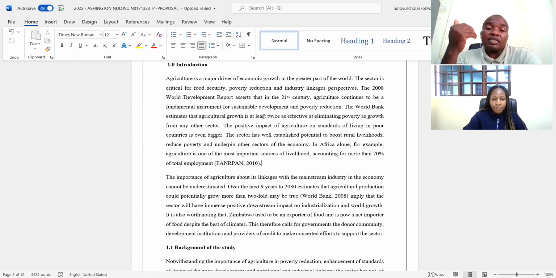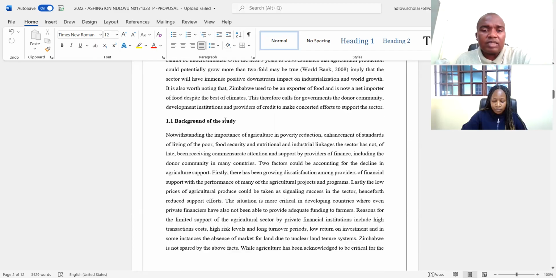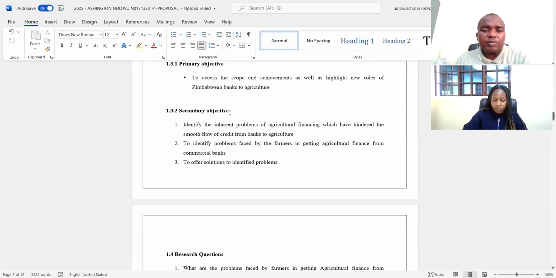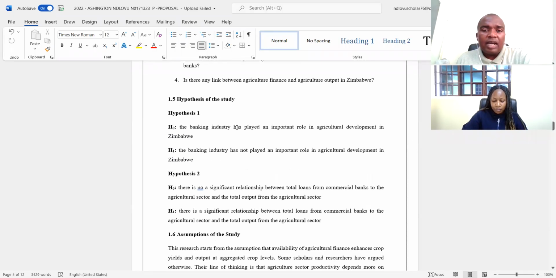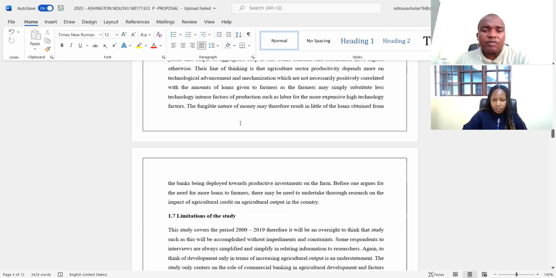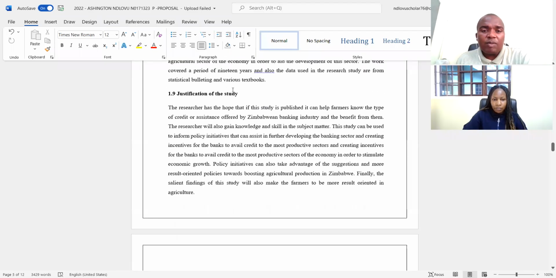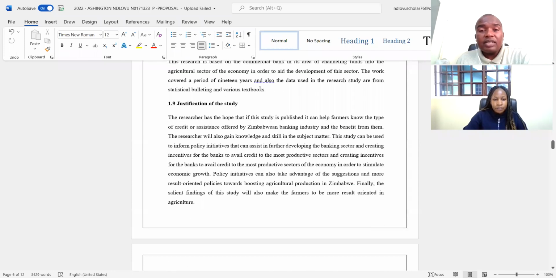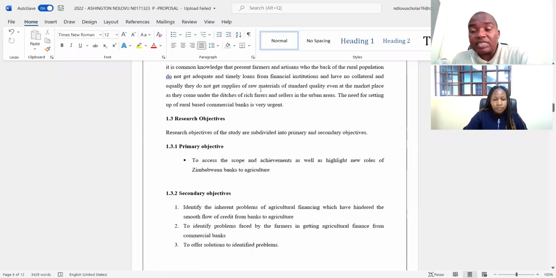So that's the first strategy. The second strategy, which is rather a hybrid strategy, is that in the first paragraph, you outline the main areas of the research proposal itself. For instance, you'll say this research proposal comprises the introduction to the study, the background to the study, the statement of the problem, research objectives, research questions, hypotheses of the study, assumptions of the study, limitations of the study, scope of the study, justification of the study, brief literature review, and the brief research methodology section.